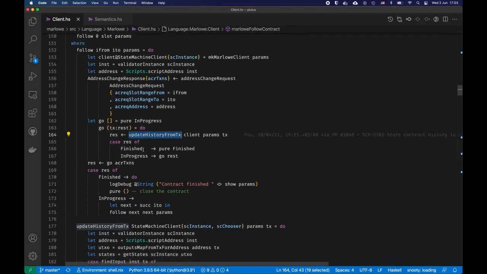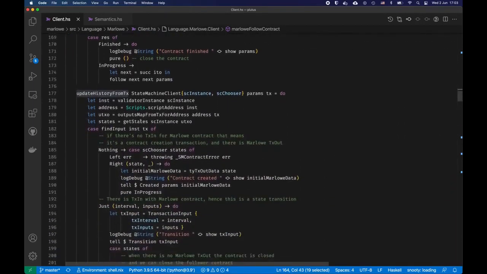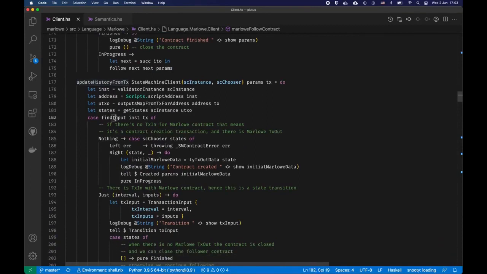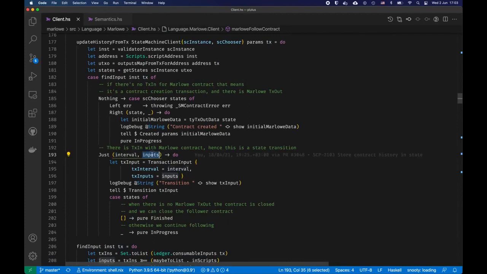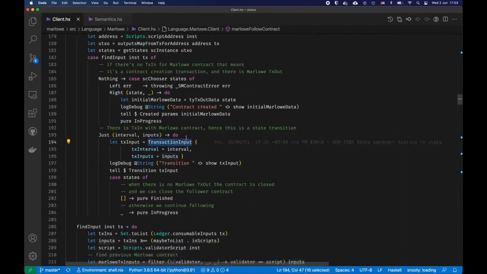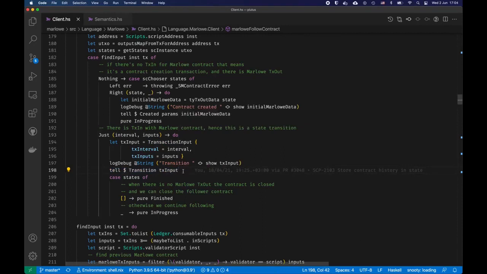So here you can see that we call this update history from transaction that in a nutshell finds an input, Marlowe inputs in a transaction, and if it finds it, it constructs a transaction input data type and updates the PAB contract state with this transition. So if you're connected to a WebSocket of this contract, you will be notified about state transition changes.